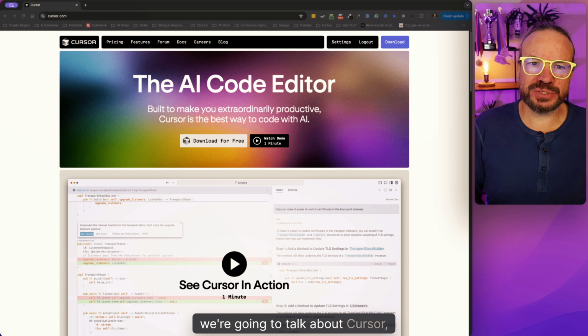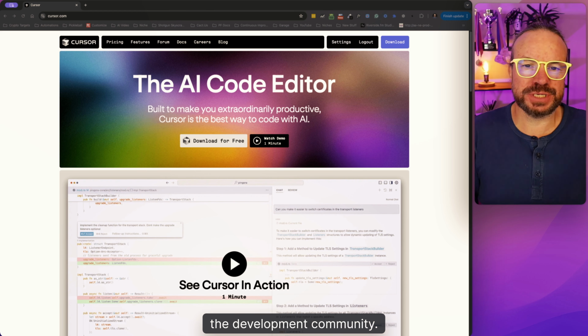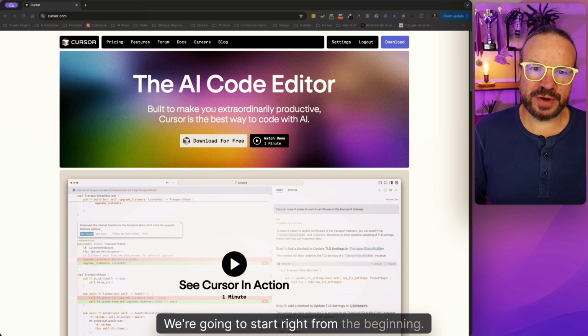In today's video, we're going to talk about Cursor, the AI code editor that's really making waves in the development community. And don't worry, if you're not a big coder, I'm not going to skip any steps. We're going to start right from the beginning.